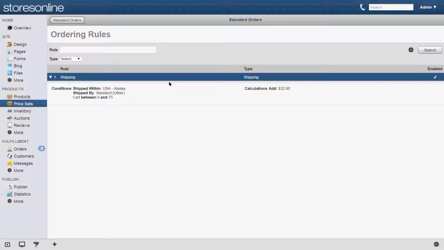So the way that these ordering rules work, all the conditions need to be met in order for the calculation to be performed. So here in this ordering rule, we have shipped within a destination condition.